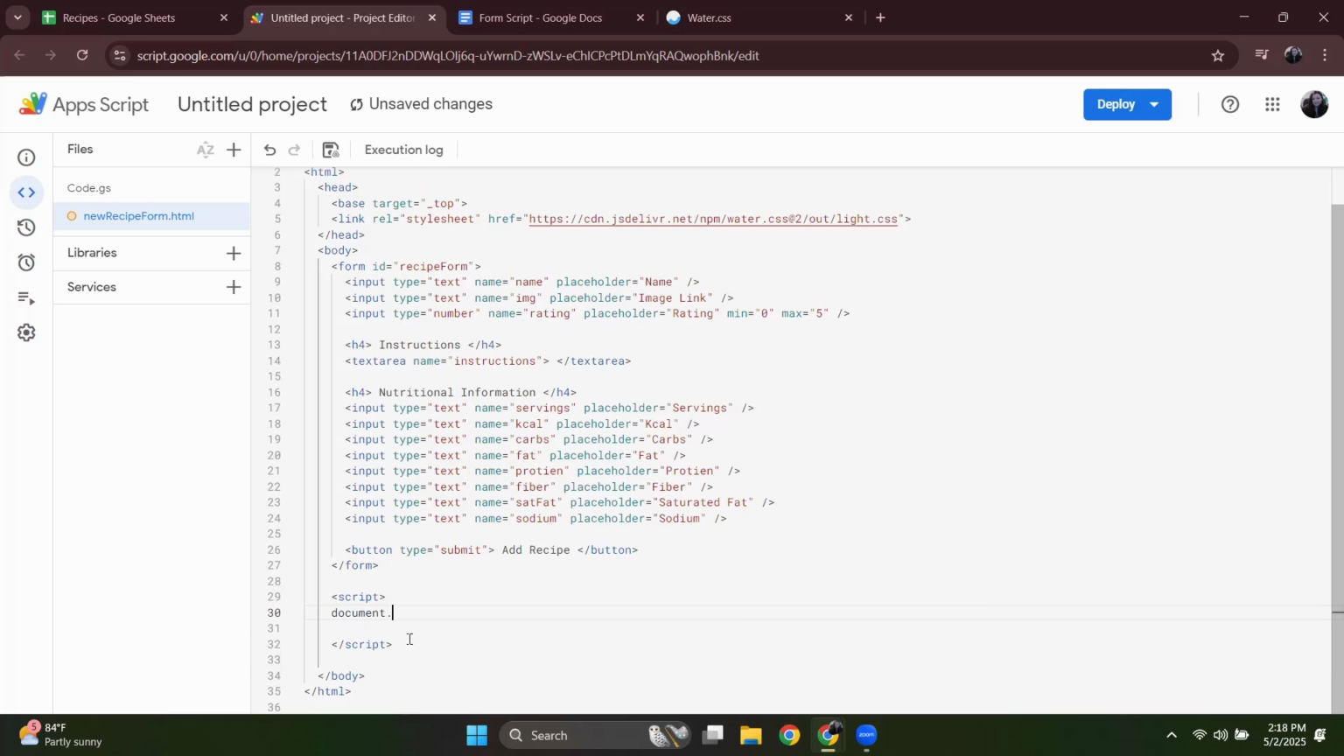So let's type out document.getElementById, parentheses, quote, recipeForm. This tells the browser, find the element with the ID recipeForm. Now let's listen for the submit event. Go ahead and add .addEventListener, parentheses, inside of quotes, submit, comma, e with the parentheses around it, the arrow, and some curly braces.